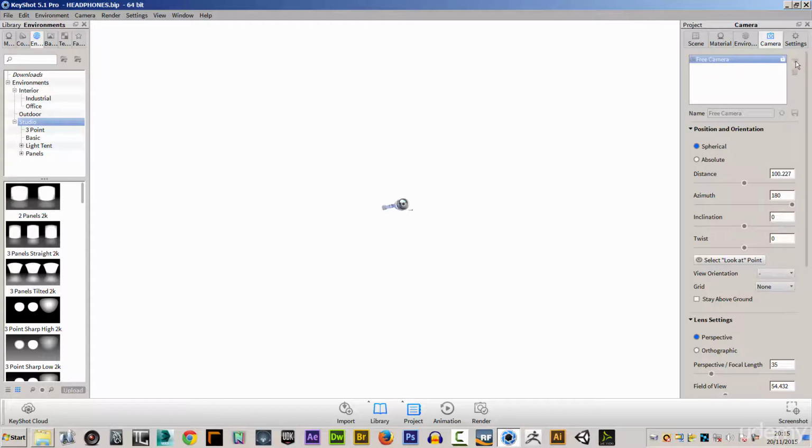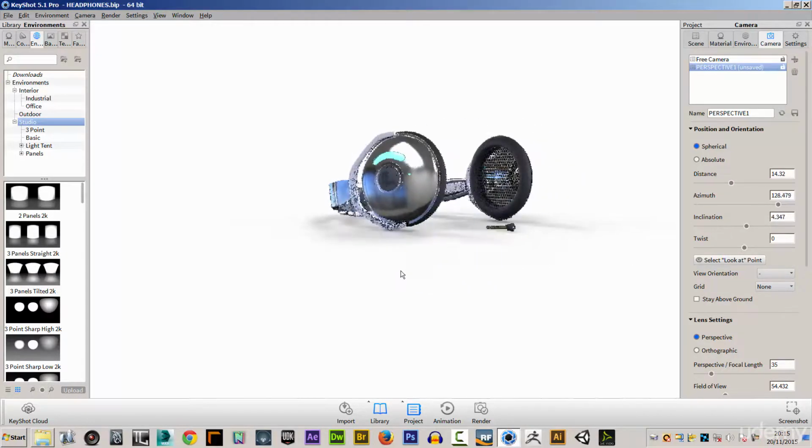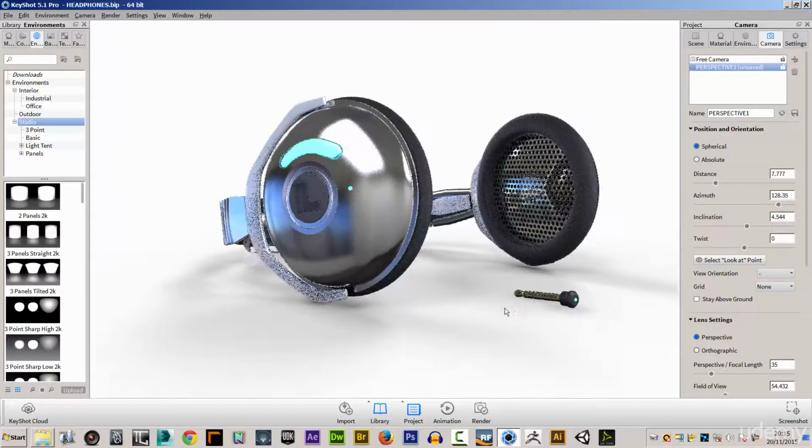Now what I want to do is add a camera. So I'm going to call this camera perspective 1. Okay. And that's good. And I'm going to zoom in and I'm going to get my angle. Well, that looks very cool.